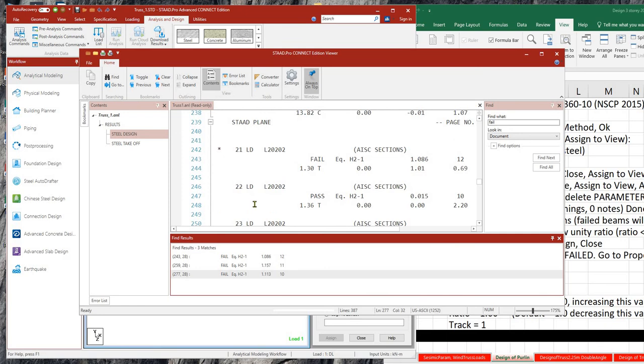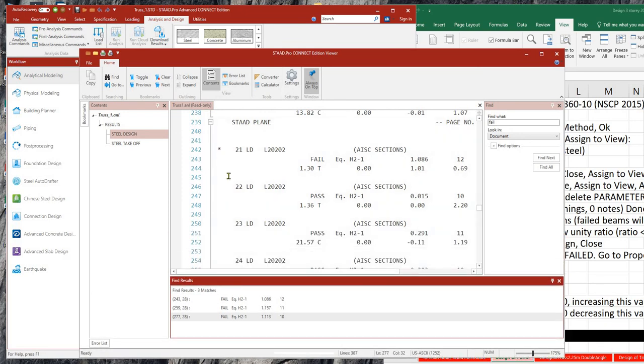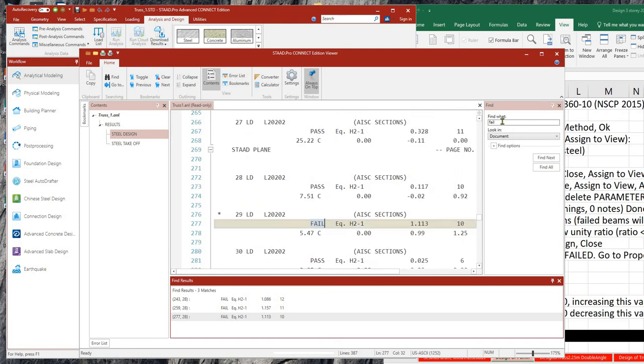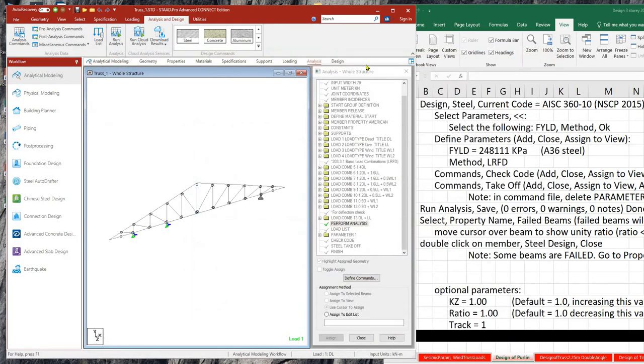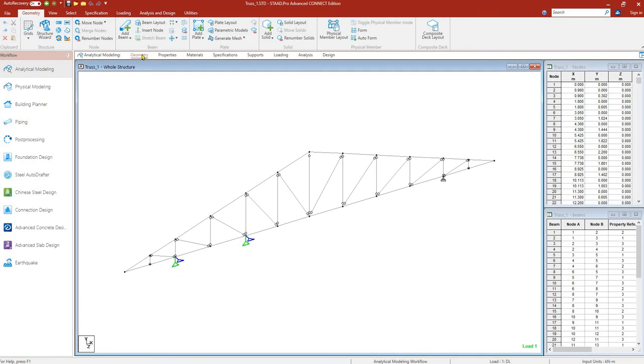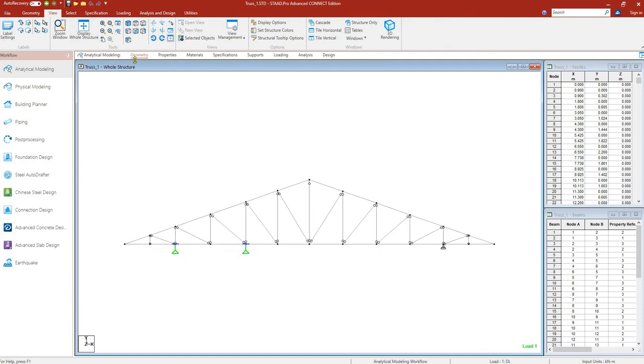Ayan, meron siyang asterisk. 21, tapos 25, tsaka 29. Okay? So, remember those. And now, let us close. Maximize natin ito. Punta tayo sa geometry. Then, front view. Positive Z. Tapos, nasan si 21, 25, tsaka si 29.